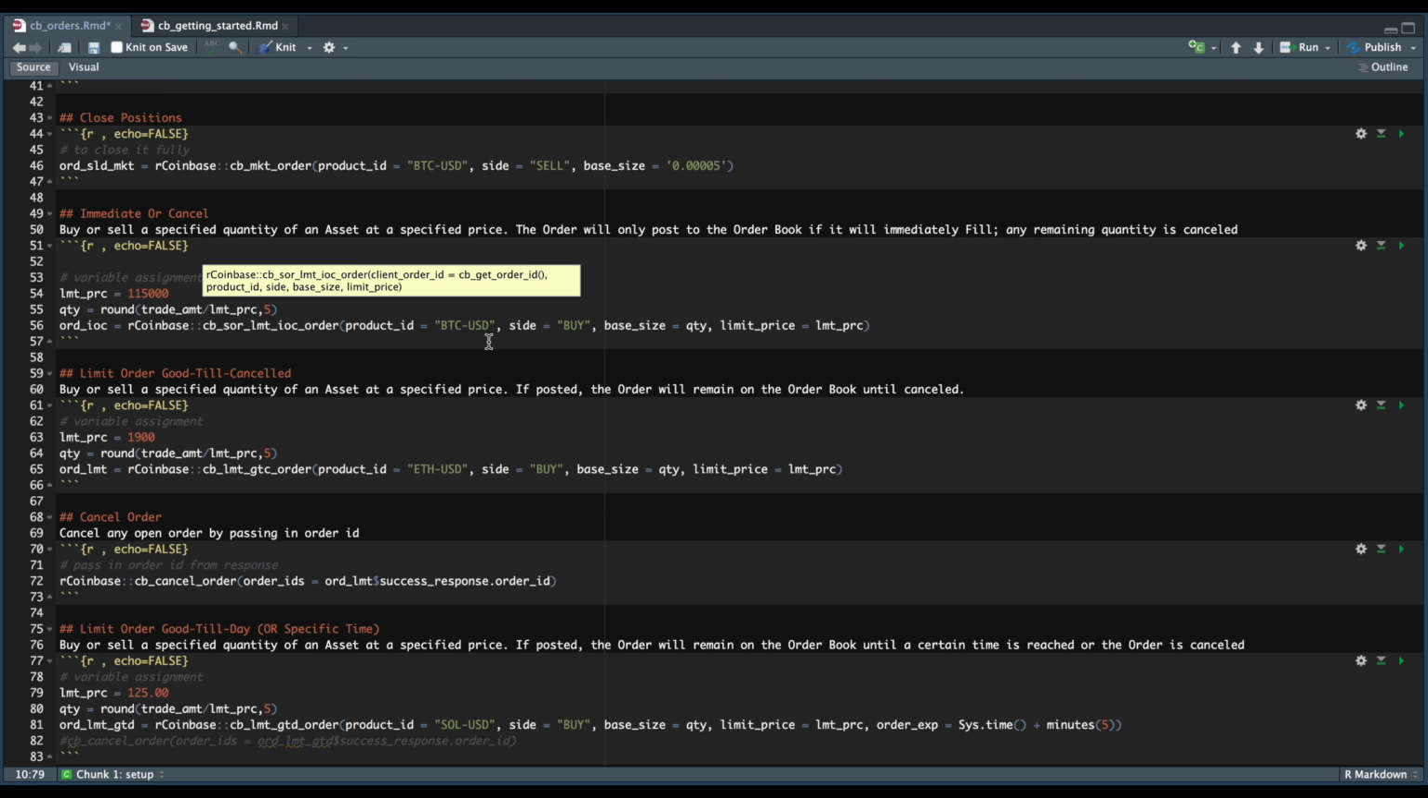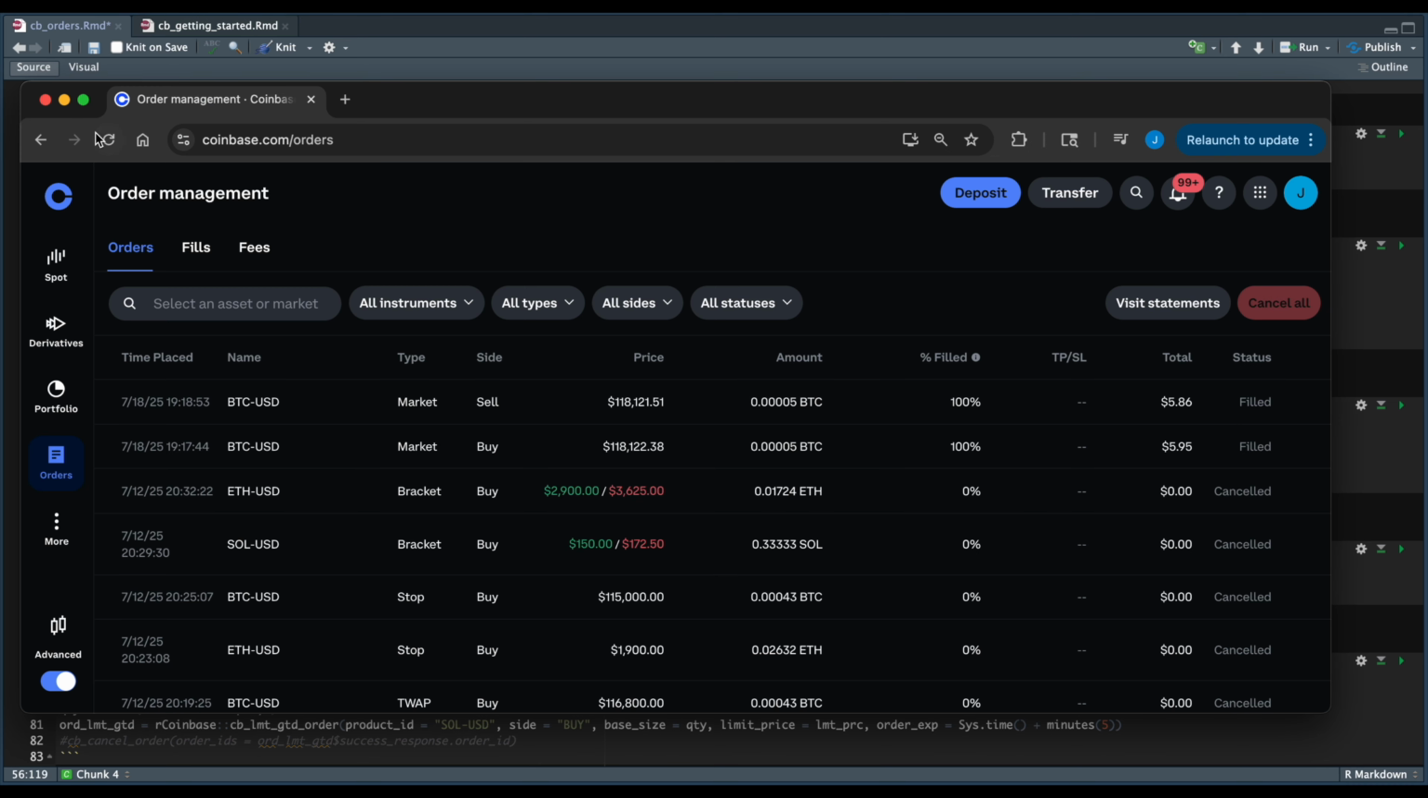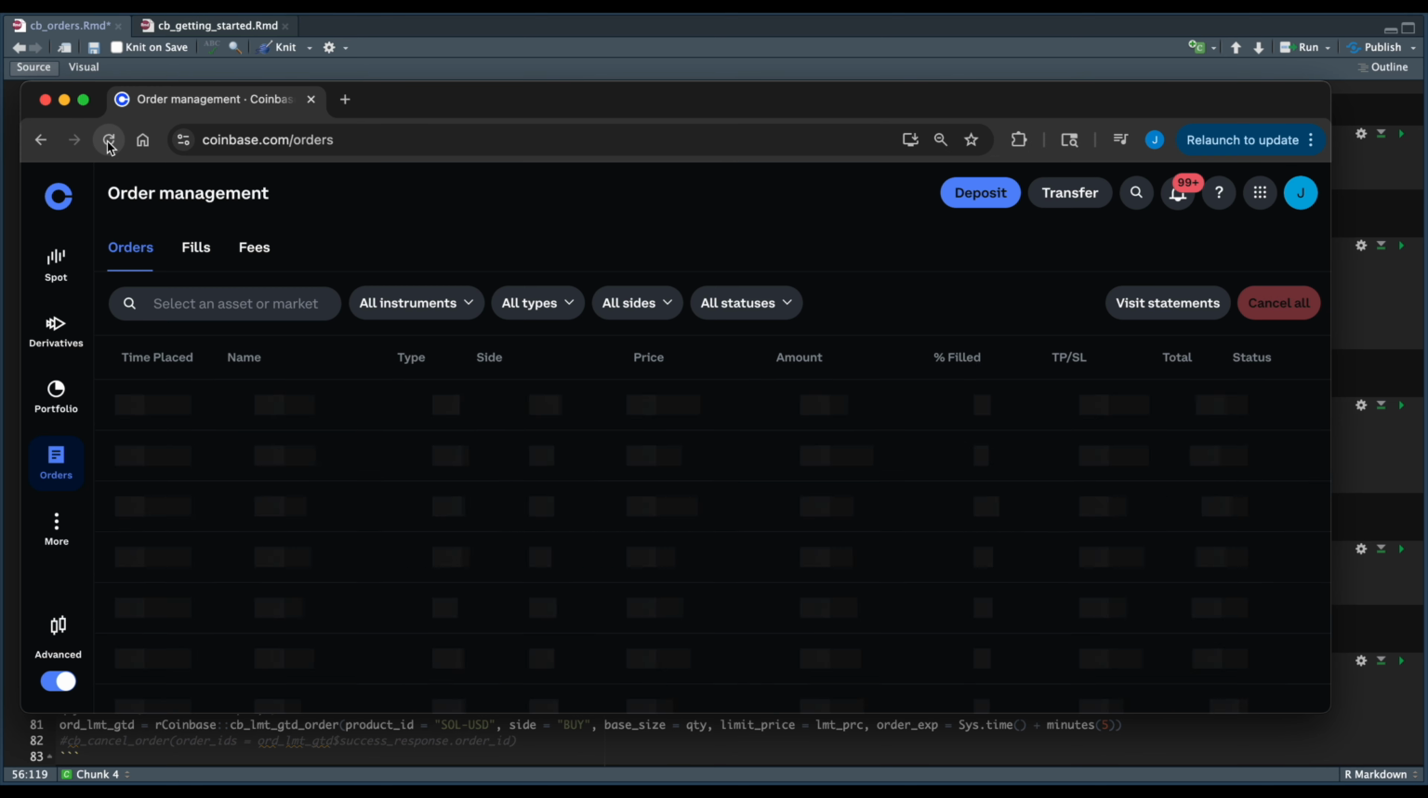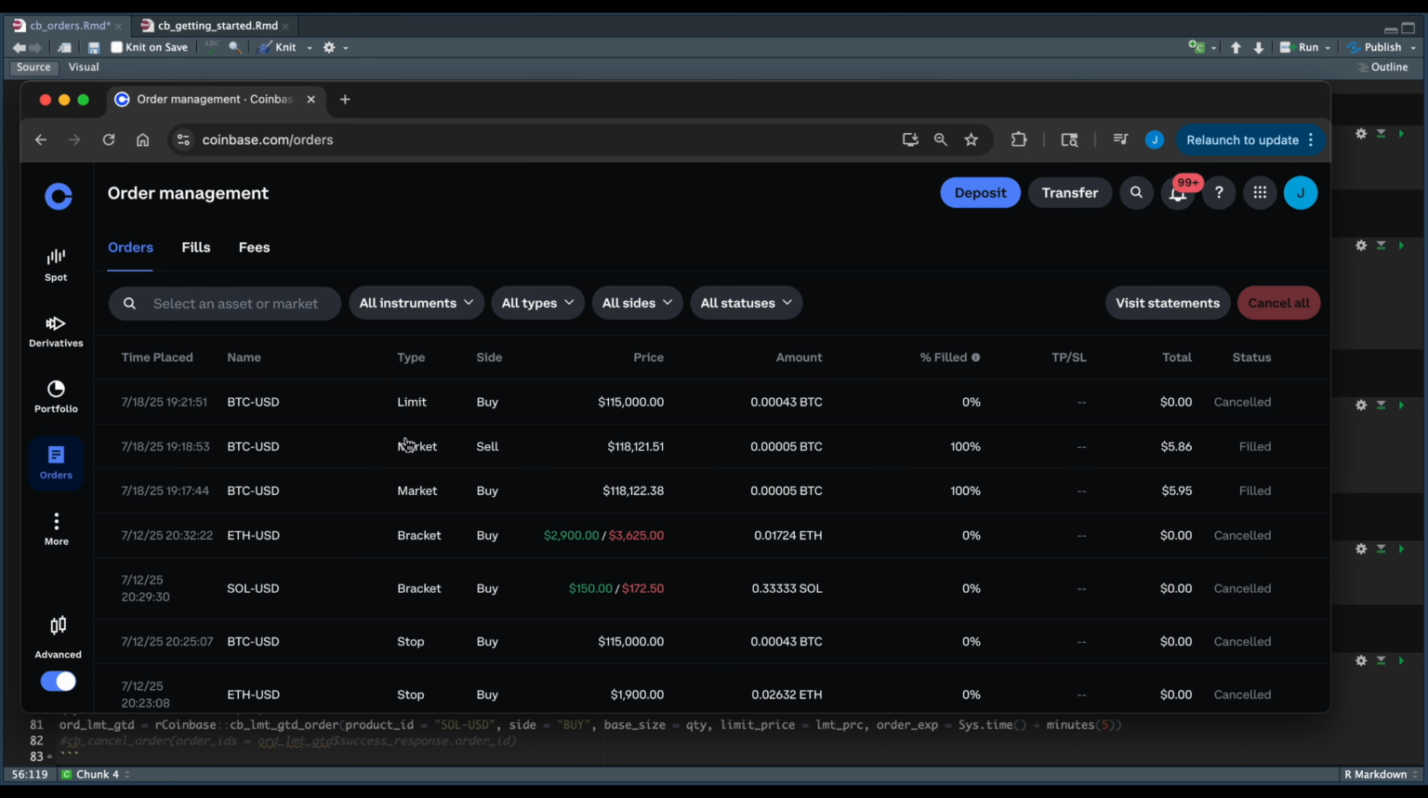The product ID will be BTC. The side will be to buy. We're going to pass in our quantity and the limit price. So if we run this block here, and we go to order management, and we refresh the page, you'll see that since this was an immediate or canceled, it got automatically canceled since the price was 115, but it's trading at around 118.